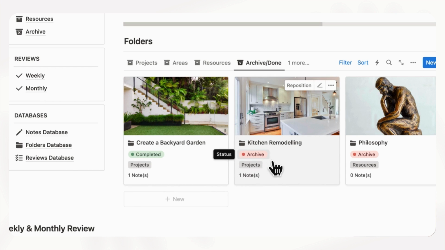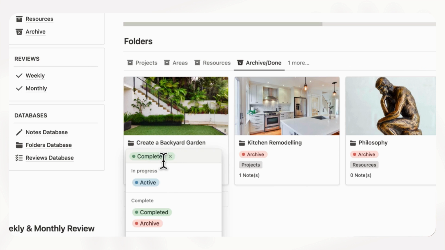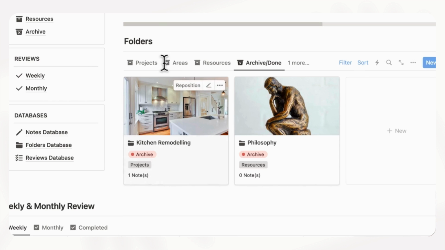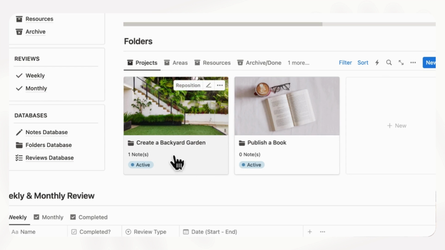But it's also easy to activate it again. So let's say that you decide to buy another house and you have to make a backyard garden there. Well, you could just change this back to active. And when you do that, it's going to appear back here with all of your notes that you need in order to complete a backyard garden. So in that way, you can always see your current projects, areas, and resources so that everything that you're taking notes for is always relevant.